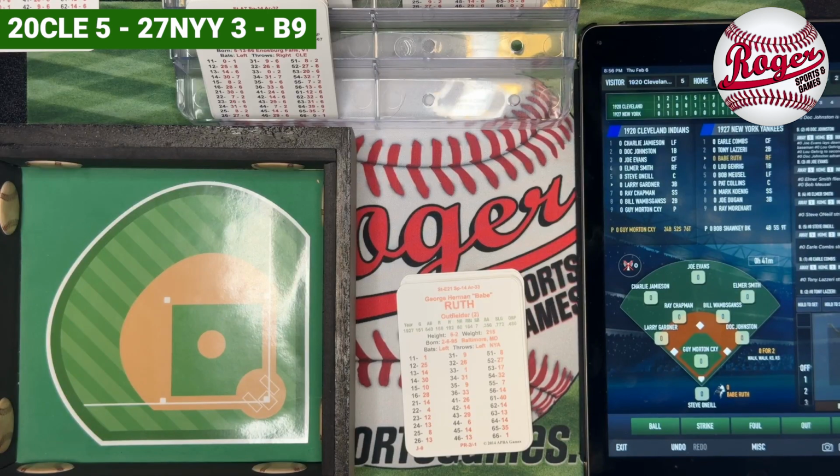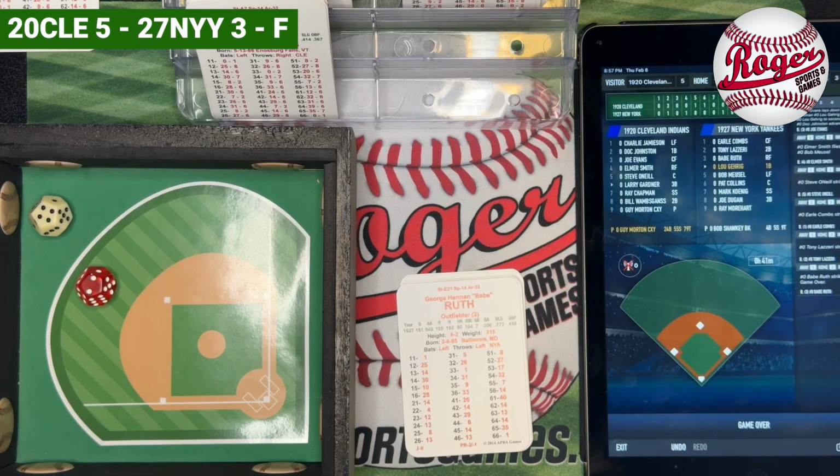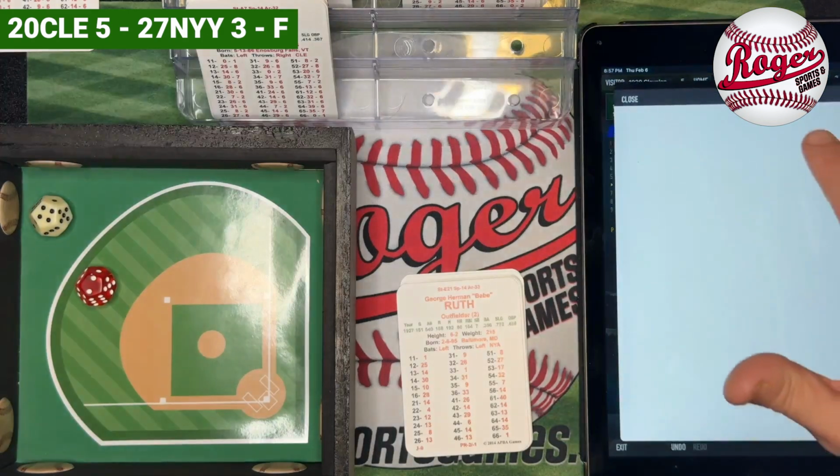Cleveland looking to win this series. Clinch the series win right here. And for the 3rd time in a row, Guy Morton strikes out Babe Ruth. That is the ball game. Cleveland, 3 straight wins over New York. This one by a score of 5-3. For the 1920 Indians, 5 runs on 8 hits, no errors, 9 runners left on. For the 1927 Yankees, 3 runs on 6 hits, no errors, 9 runners left on base.